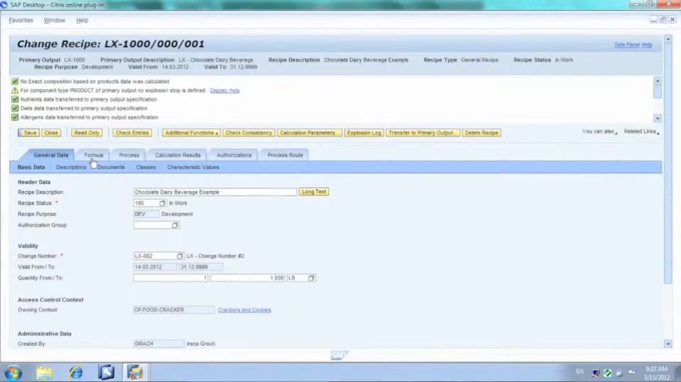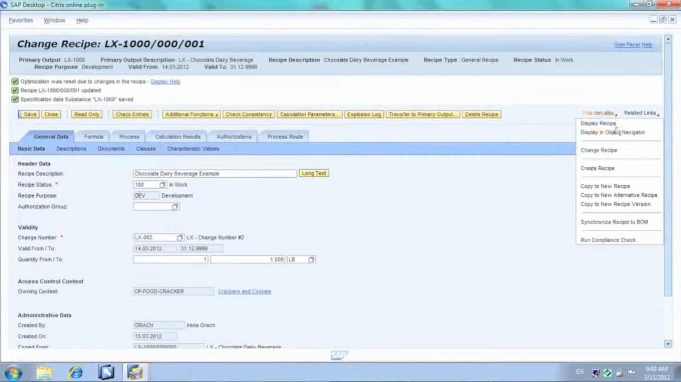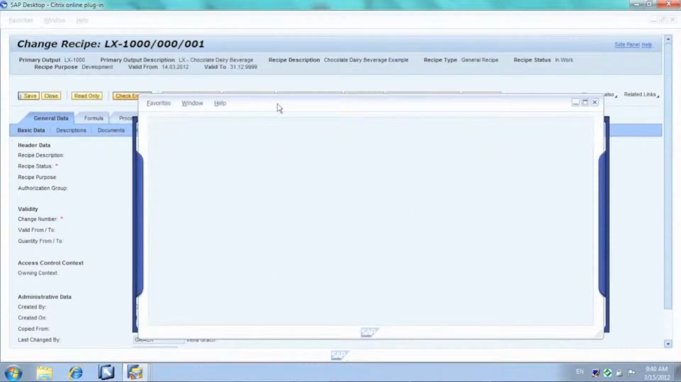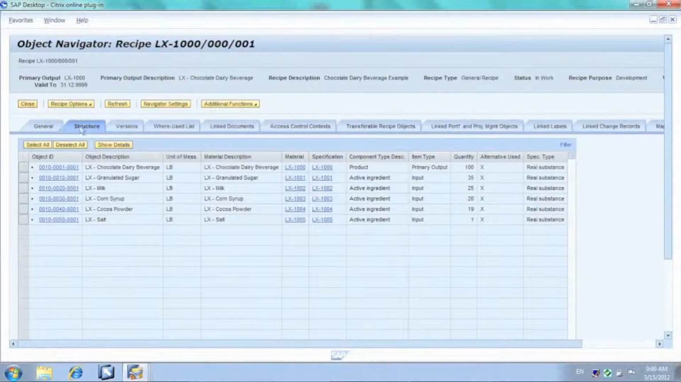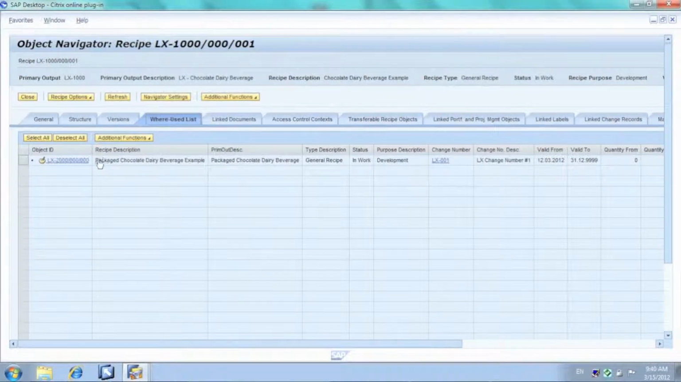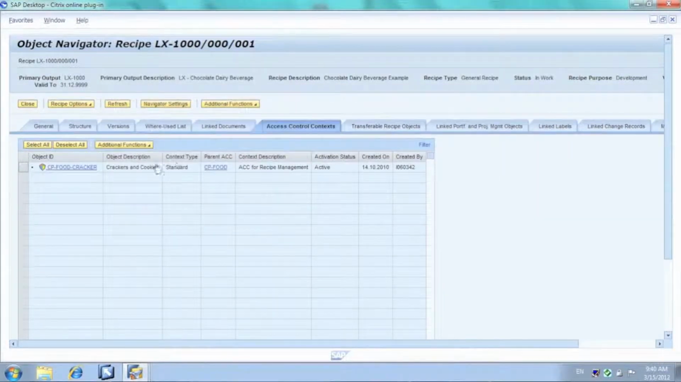Another handy feature within recipe development is the addition of the object navigator. What this does is provide a number of reports in a single view on the recipe that you've selected. So you can, again, look at the structure. You can also look at how many versions there are of that recipe out in the system. And if you've made changes like we did on the prior screen, the where-used is going to be a nice feature. You'll see the impact that change might have on any number of recipes if it's a formula change within your system.